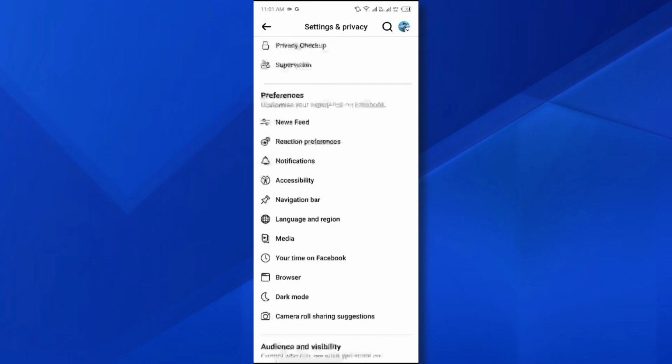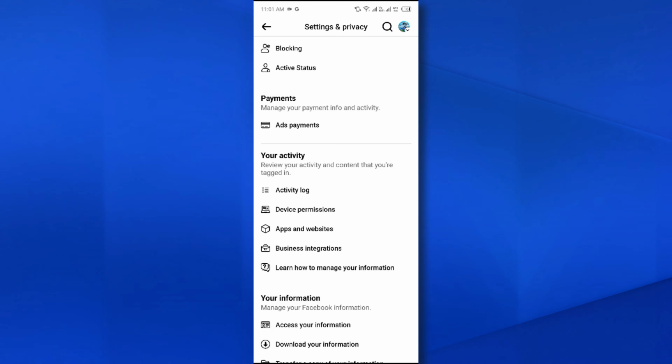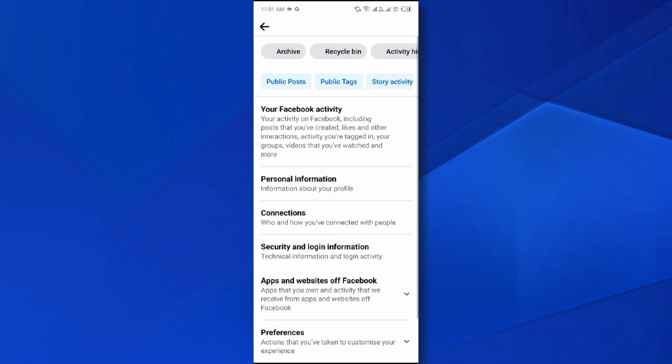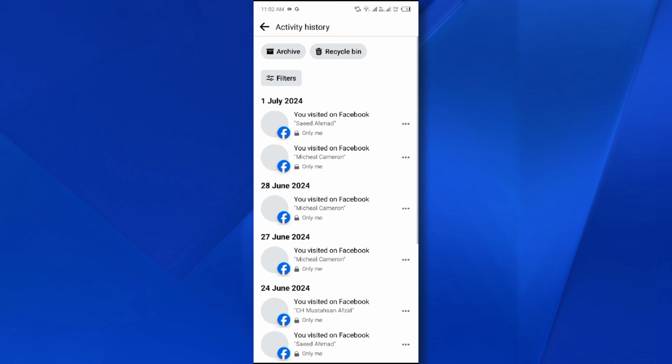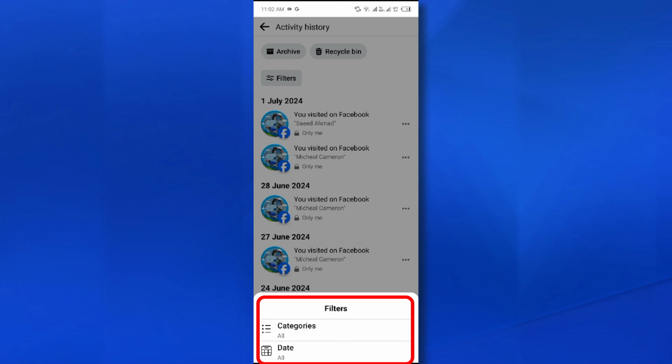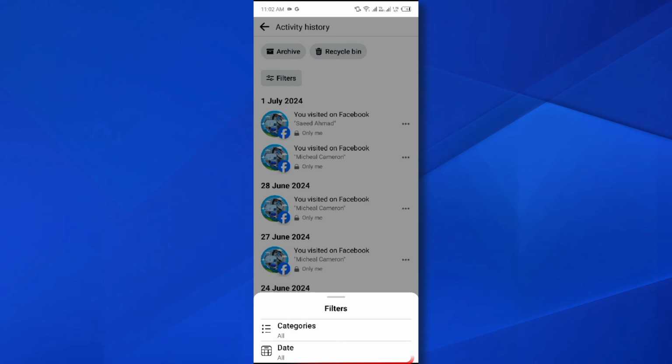Now, navigate to Your Activity Log. This section stores your complete activity history on Facebook. To narrow down your search, tap on Filters, located at the top. Here, you can specify the date range and choose specific categories such as likes and reactions.